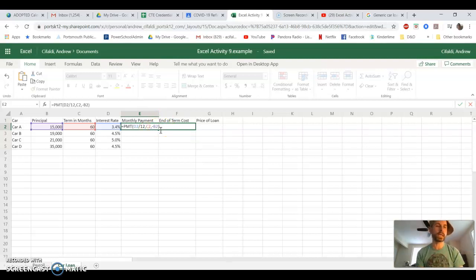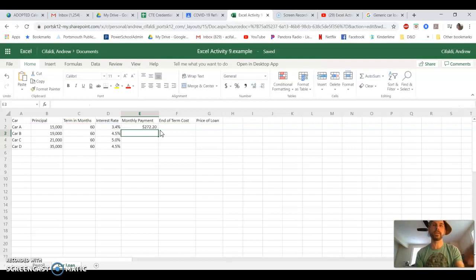If that looks correct, I'm going to go ahead and tap enter. What I am going to get here is a calculation which tells me the monthly payment on that loan. What is the bank going to be asking me to pay them at the beginning or at the end of every month? Okay?